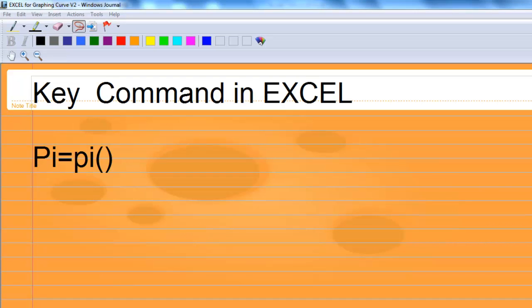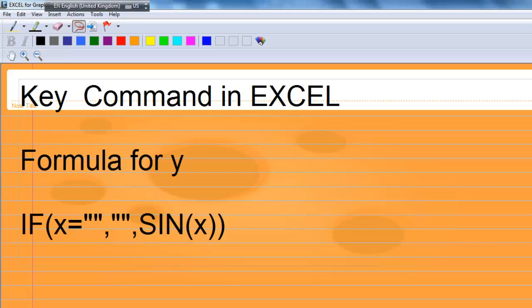The key command is pi equals PI(). And for y equals sine x, the command is: if x is nothing, then y is nothing. Otherwise, y equals sine x.